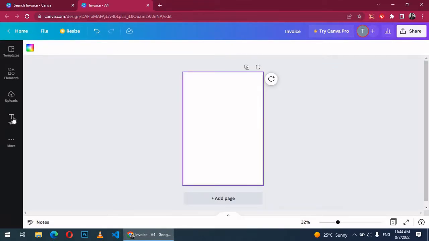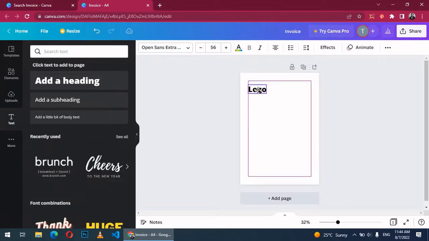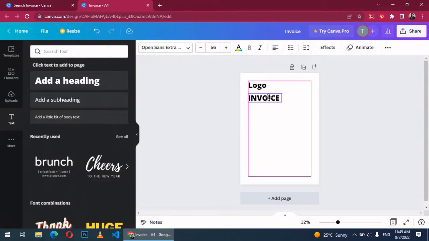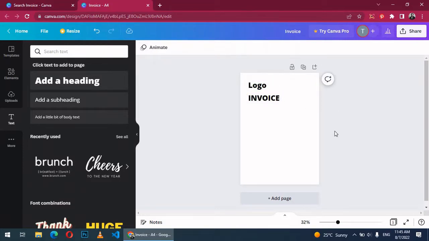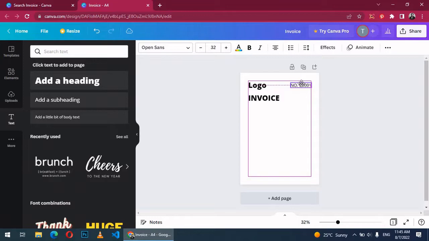So first, let's create a text. Call it maybe a logo and put it up there right on top. Then add another text and maybe let's call it invoice. So you can drag it to see how it is being aligned. And then let's add a subheading and just let it be invoice number 00001. So let's drag it to this corner. All right. So your logo can be an image. I'll show you that later.